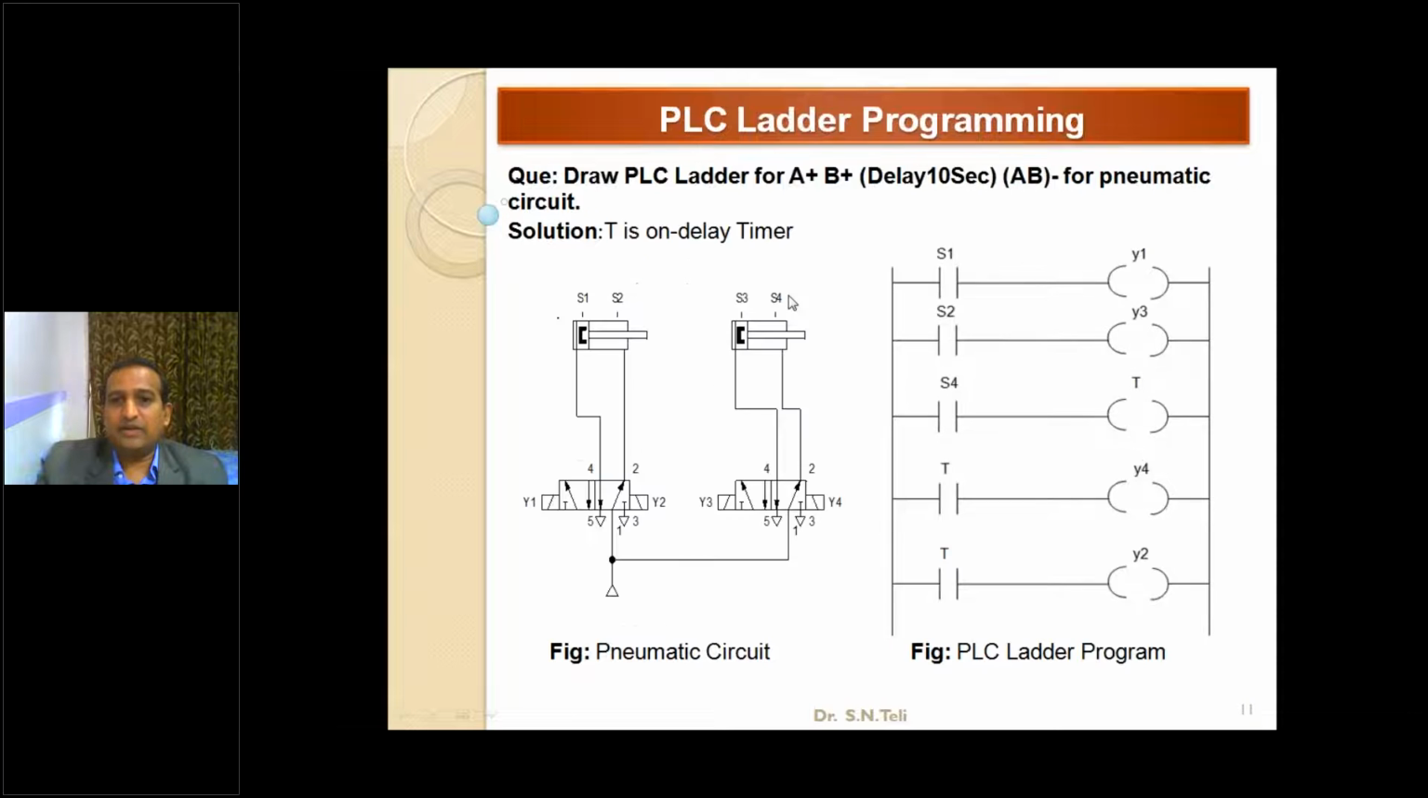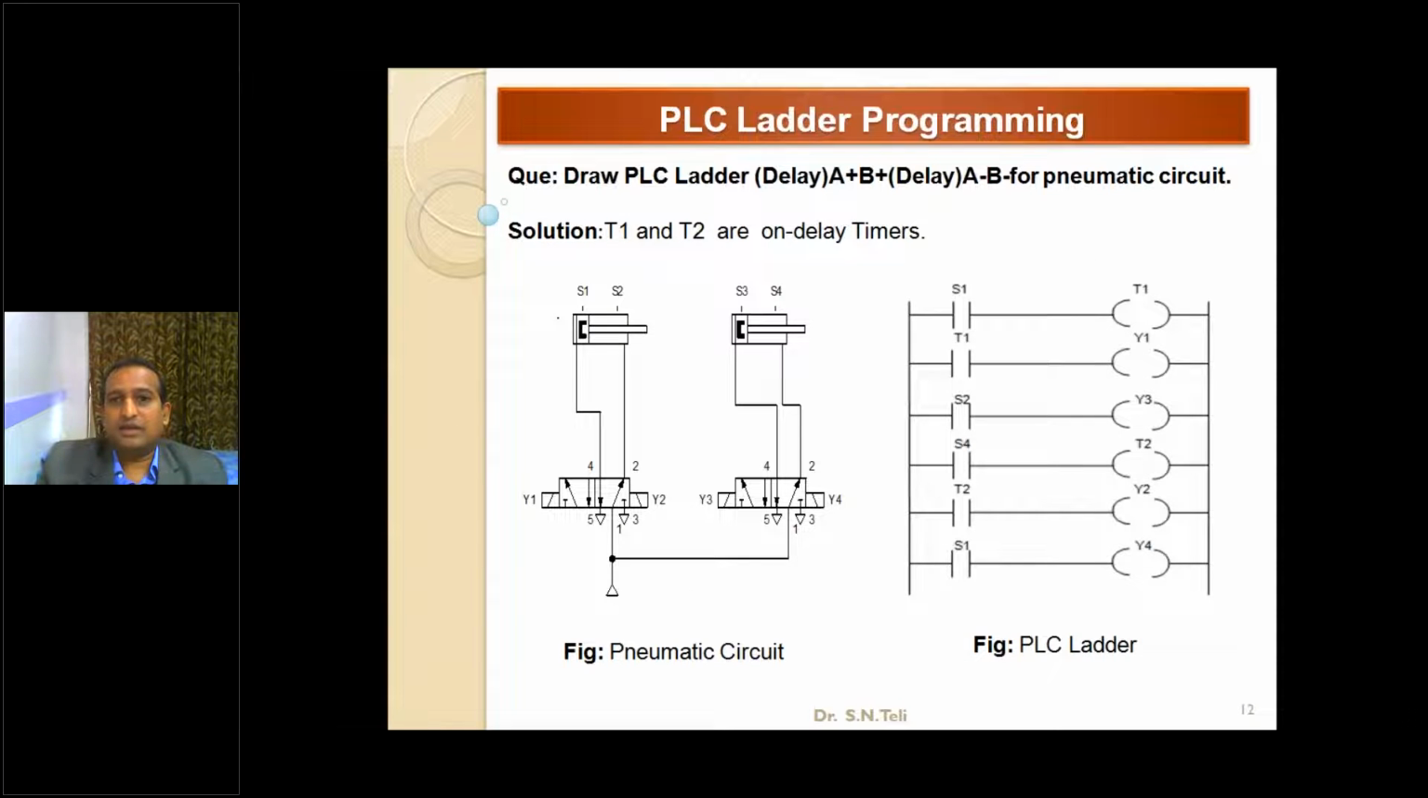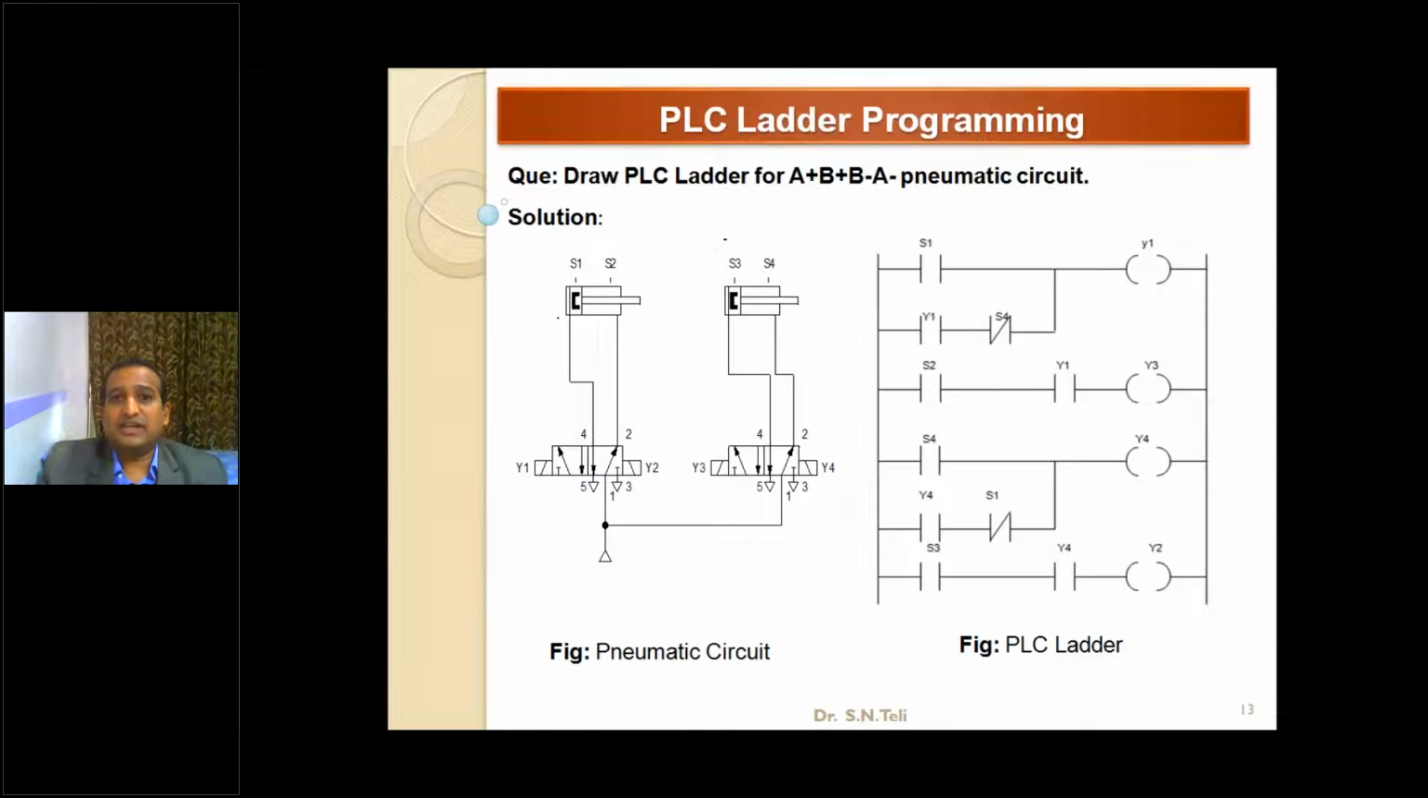So like this, I have developed many logics, not only with 1 cylinder but 2 cylinders, sequencing of 2 cylinders, timers. This is very interesting, complicated. A plus, B minus, and A minus, slightly complicated.